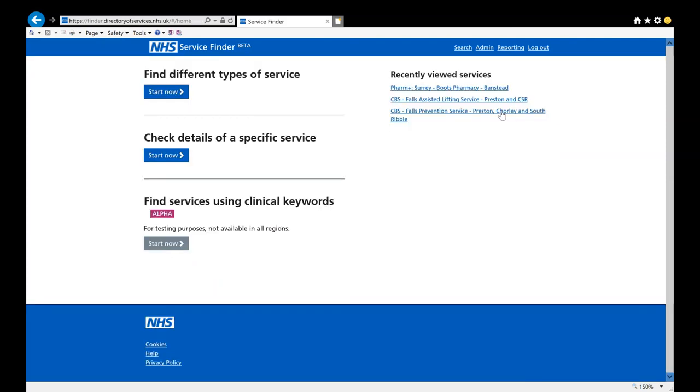Okay, finally, let's search using clinical keywords, and this is useful where you want to search for services that can treat a specific medical condition. You'll notice that this is marked as alpha, which means it's a new search function and may not be available in all areas.